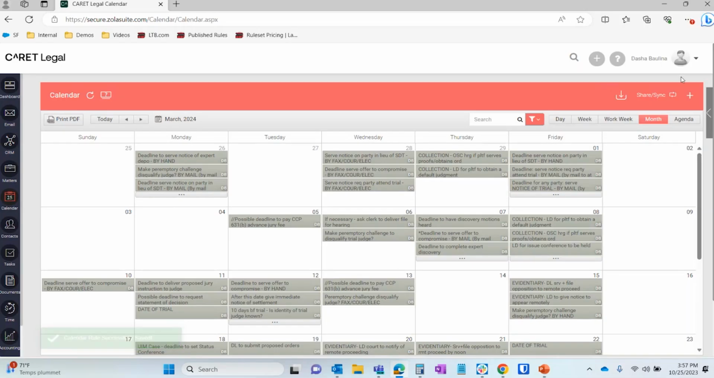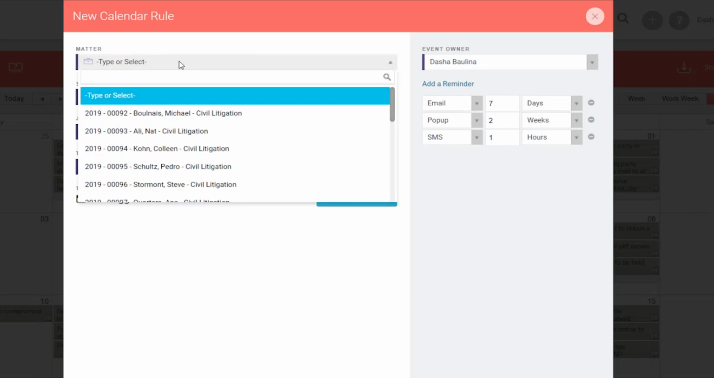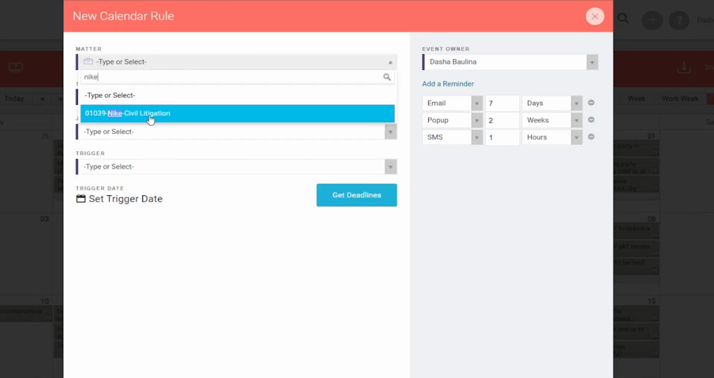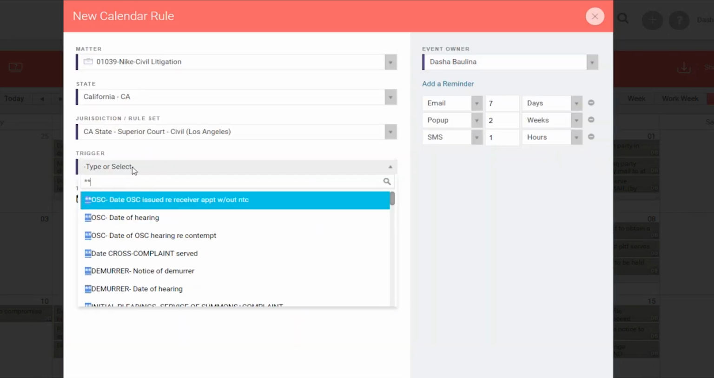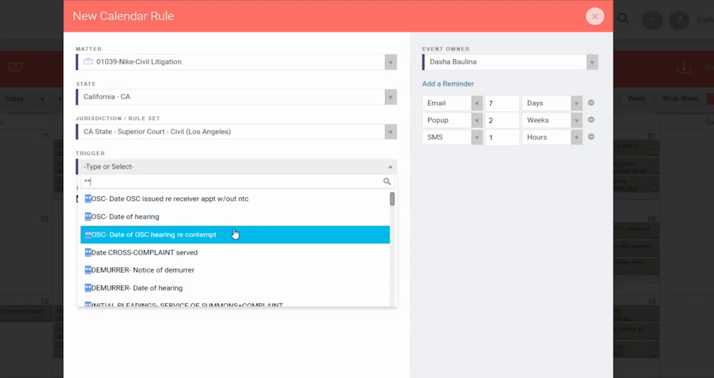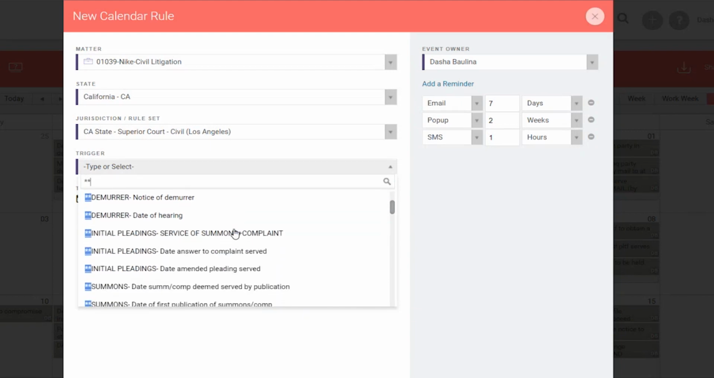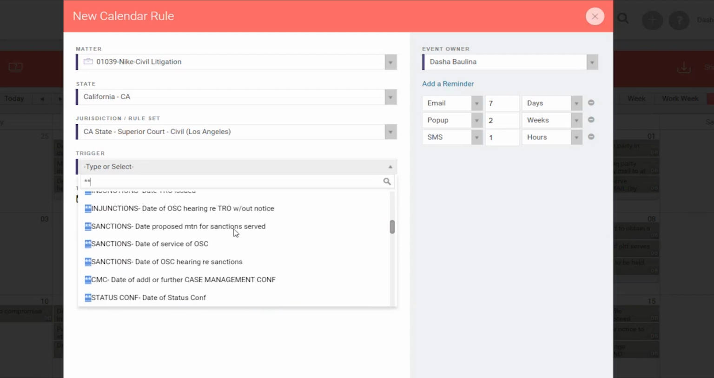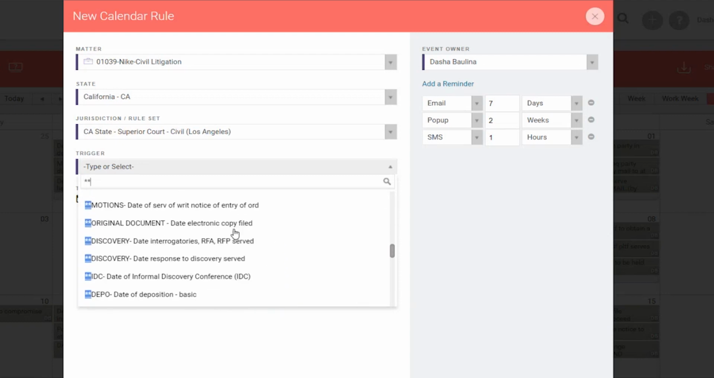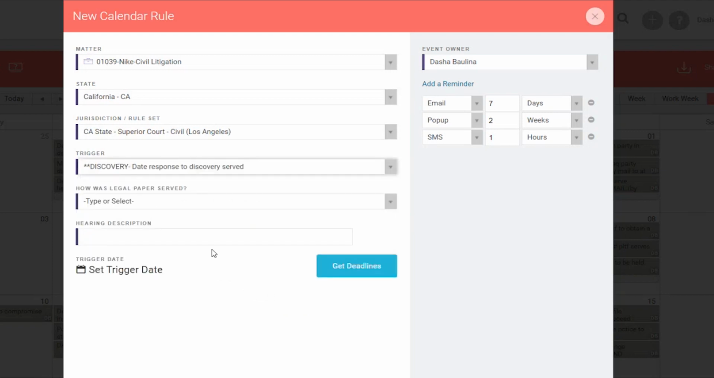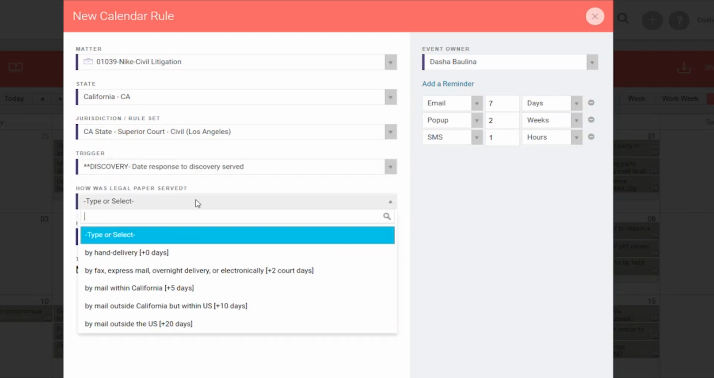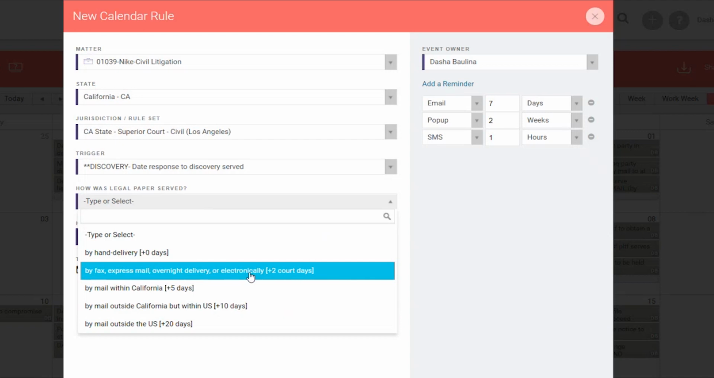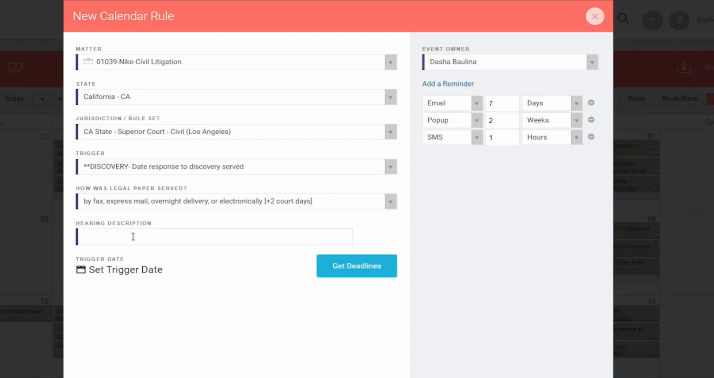Now we'll look at reusable triggers for things like general motions, hearings, complaints served on multiple parties. We can do that by entering 2 asterisks, and this indicates that I can do as many of these as might apply in my scenario. For example, let's do the date the discovery is served. And in this case, I was given the option to choose the method of service. I've chosen electronic by fax.